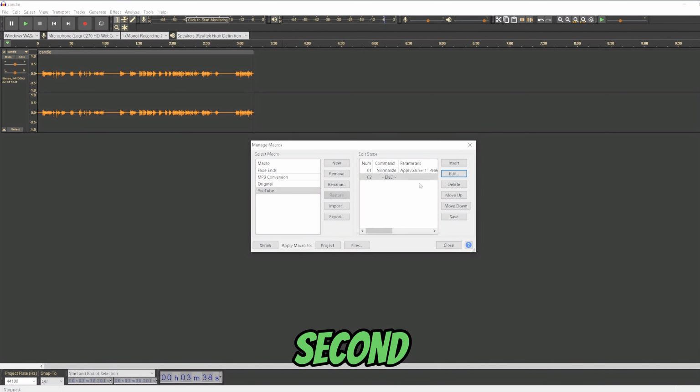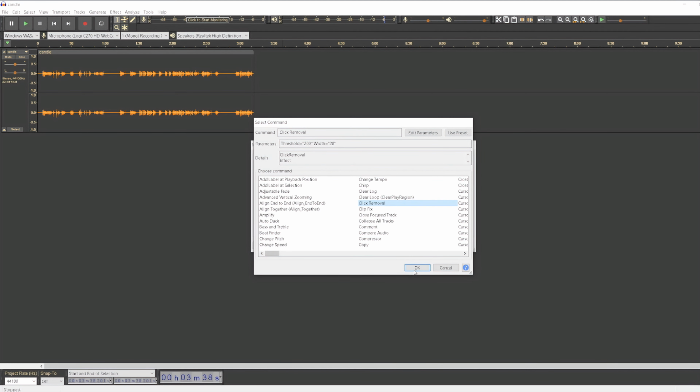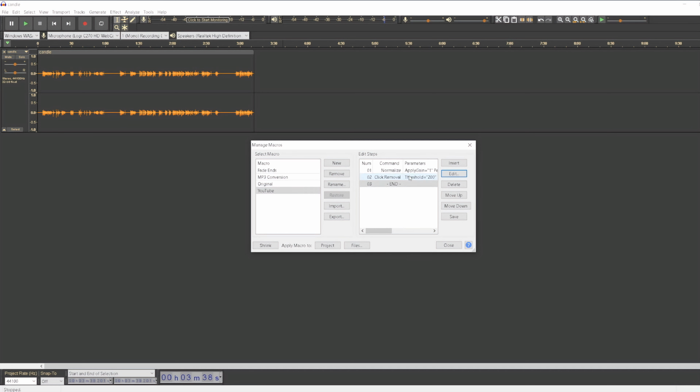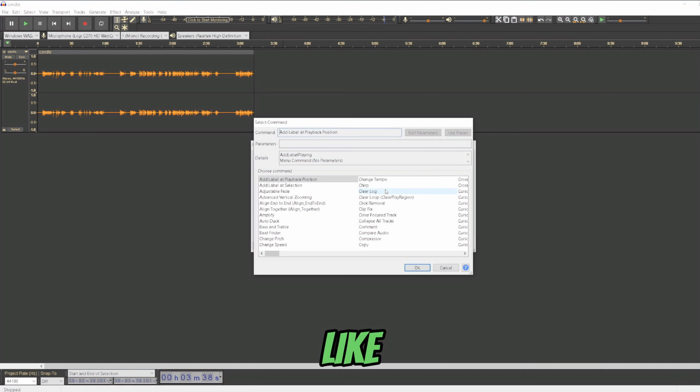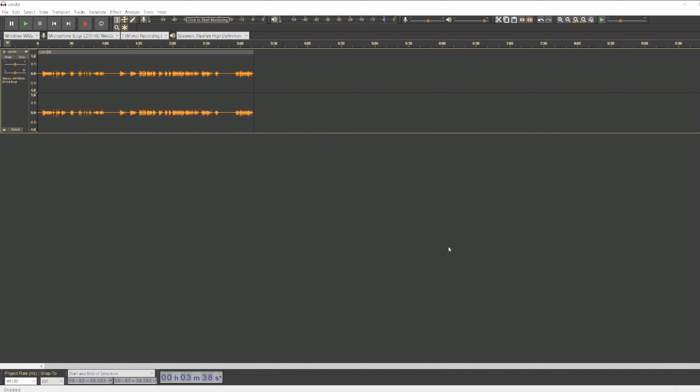Now to add a second one, click on Edit again, and let's for example click on Click Removal. OK. Now you have your second effect right here. Now let's just add a random third one, like chirp, and click Save. So now you have saved your YouTube macro, you can click Close, and all we need to do now is simply apply it to this audio right here.